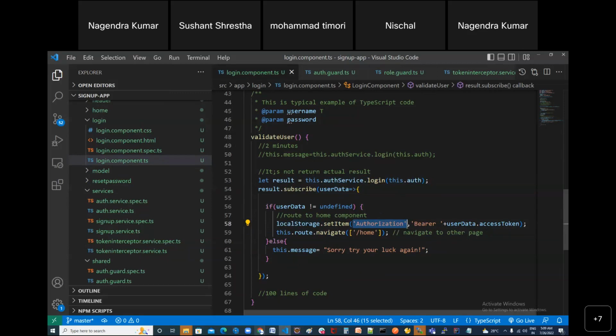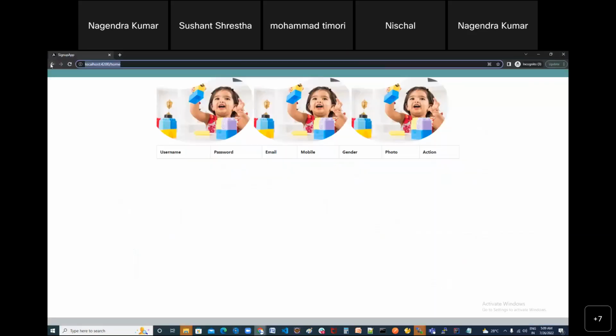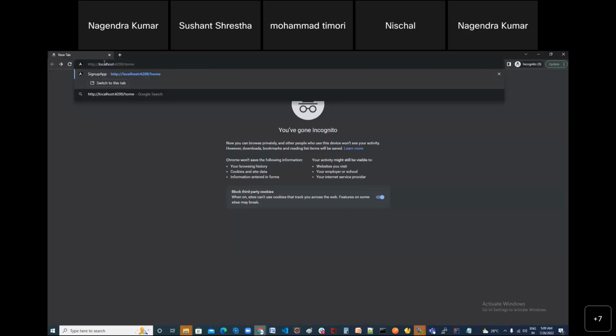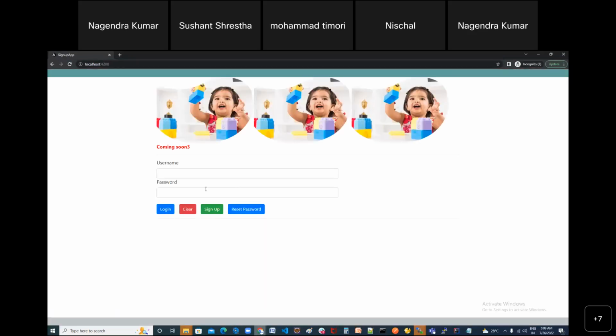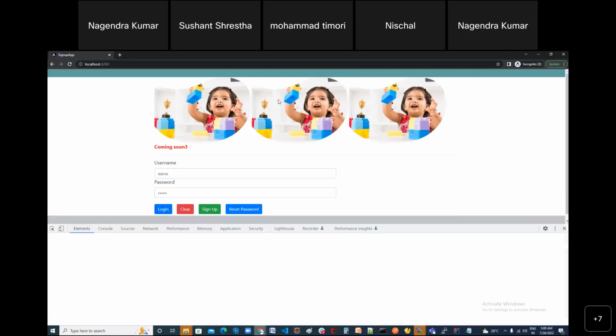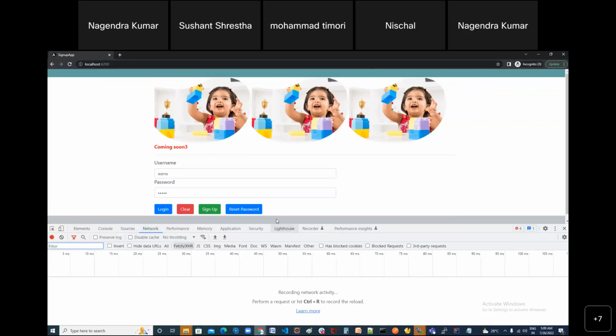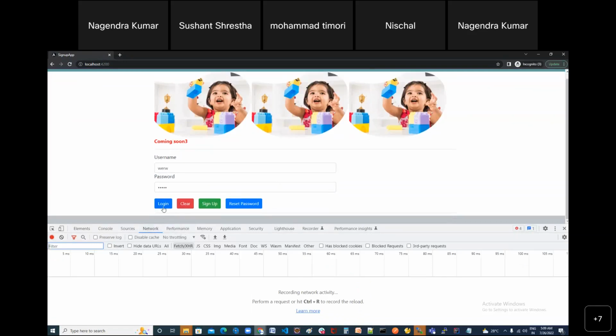And what if user data is not equal to undefined? Not undefined means data is coming. If data is not coming, then it is undefined. Okay. Let me enter the username and password over here. Do not take tension. Like here, you enter a wrong username and password. So let's see what happened. Go to the network tab. I haven't tried that use case.